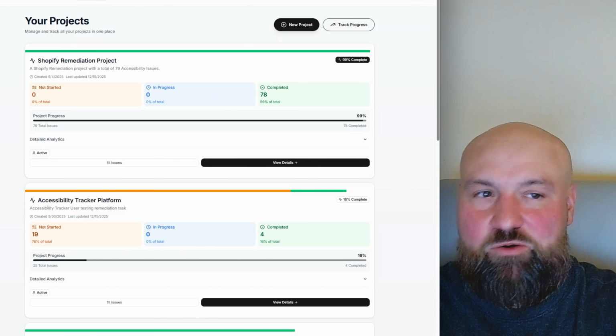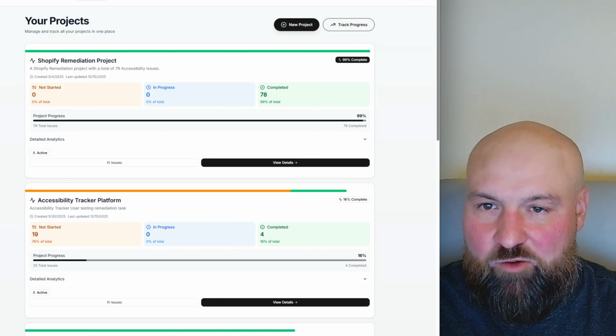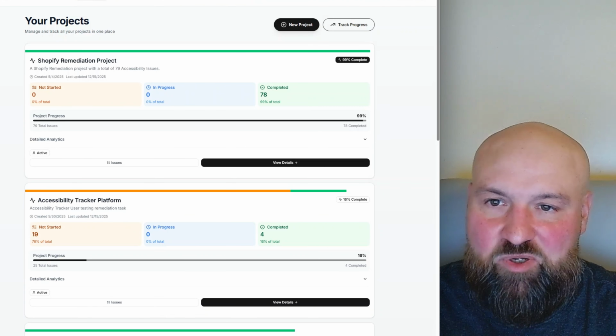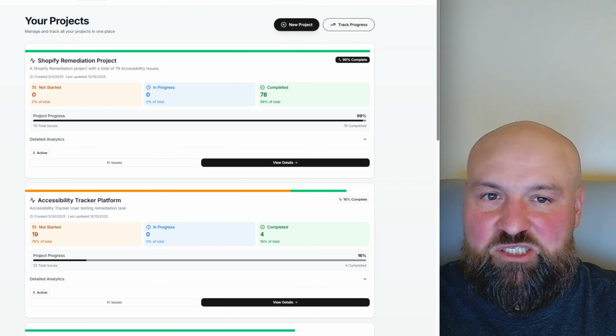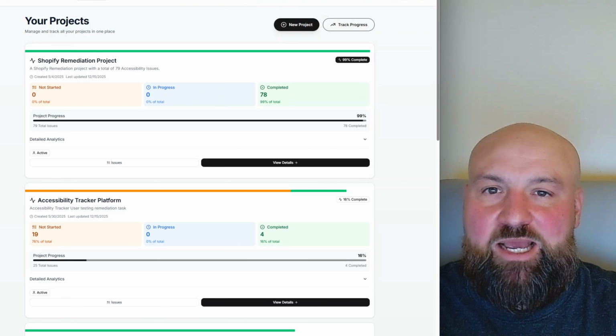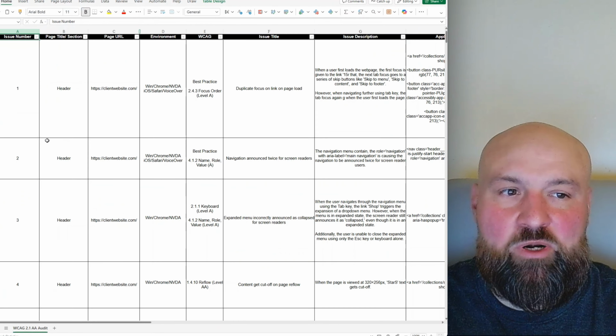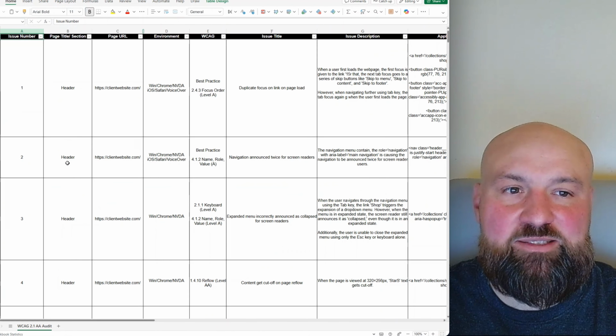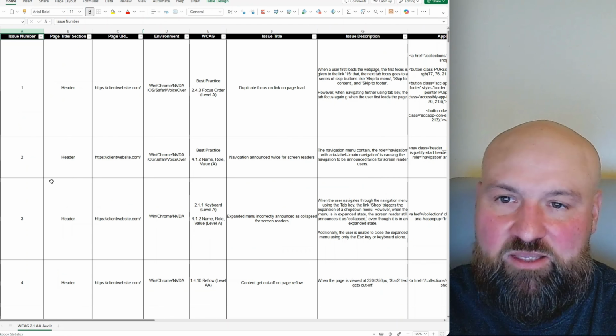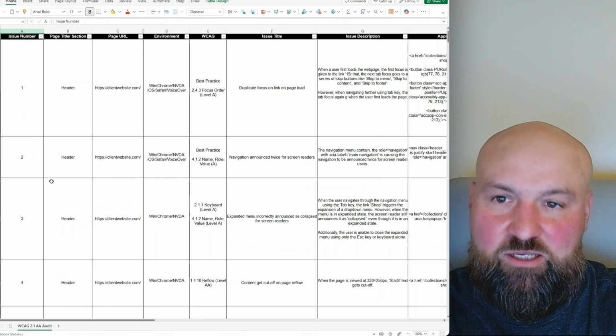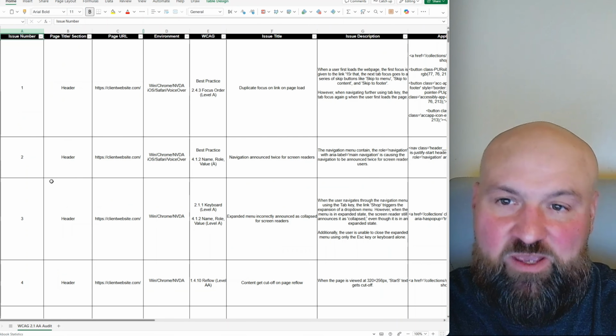But when you're starting new, just select New Project, and then you're going to upload your accessibility audit report in Excel spreadsheet format. So now I'm going to tab to a sample audit report, and we can see that there are several columns, and all of these columns are designed to help you either locate the issue, know what the issue is, or fix the issue. So all of this is very valuable data that we're going to upload to Accessibility Tracker and create a project.